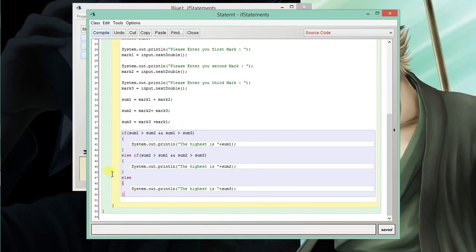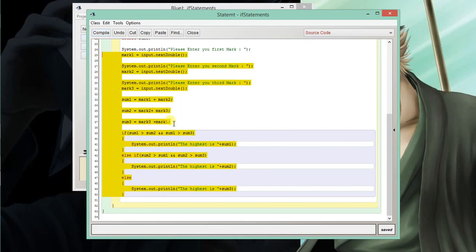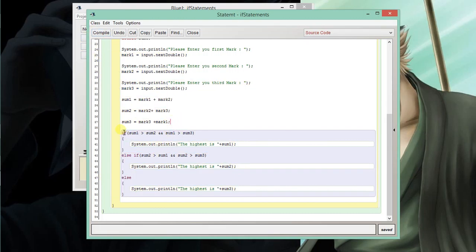In this case we used an if. I'll show you next time how to use a switch statement, which is nice and better than this one, and which is advisable for programmers to use.